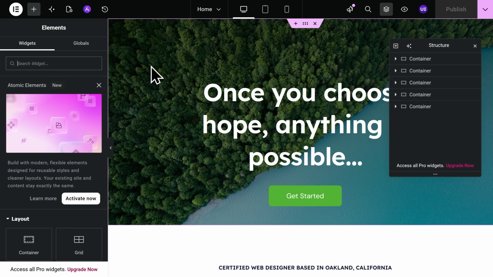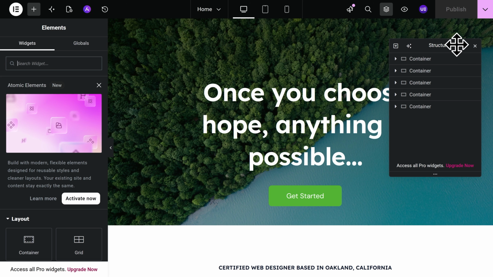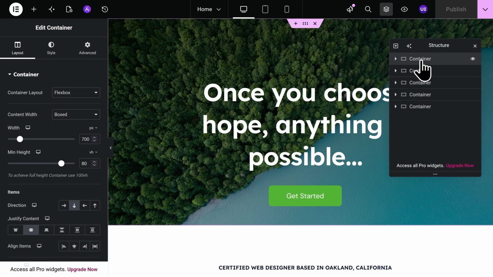Let's see how that actually looks on our homepage here. On the right side, let's take a look at our structure panel. This is basically like a map of your website. We'll click on this container at the very top of the list here, and you'll see it highlights this section in pink. This is indicating that we're currently looking at this container at the top.